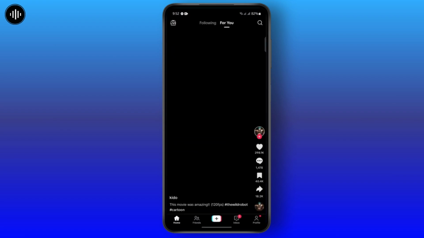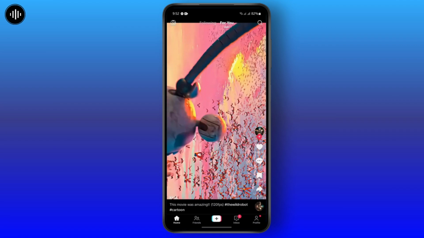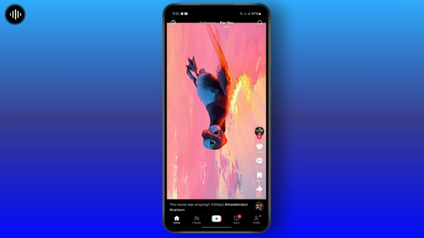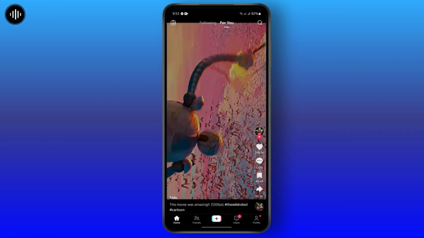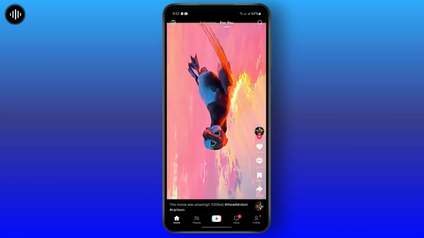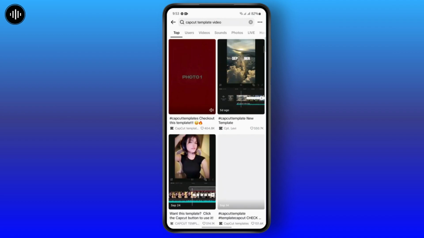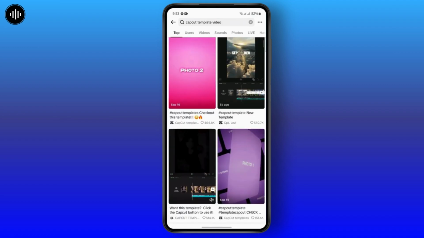But the other reason that you cannot see that might be because you're viewing the videos that do not use the CapCut template. So what you want to do is go to your search bar and then search for CapCut templates. So once you search for it, you can see different videos that have CapCut templates.